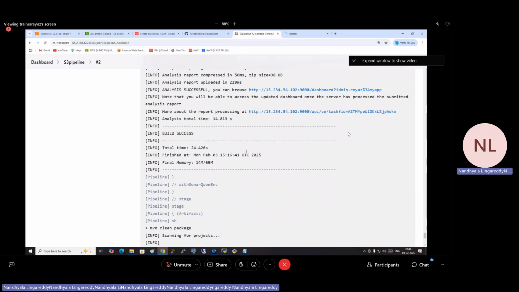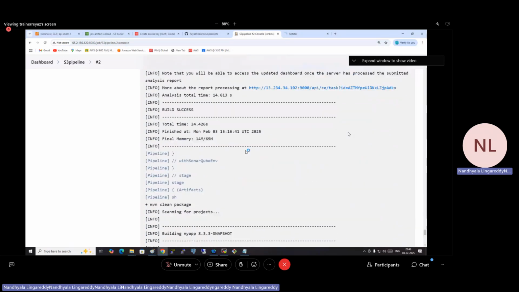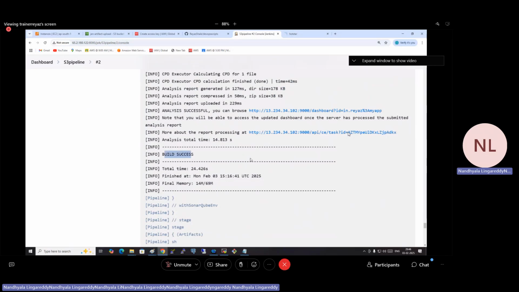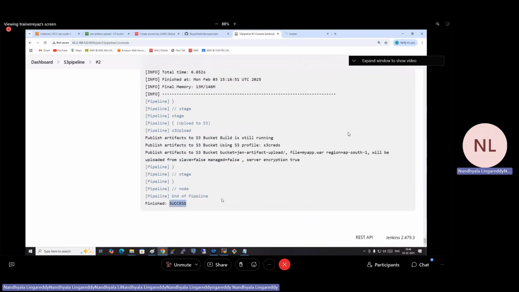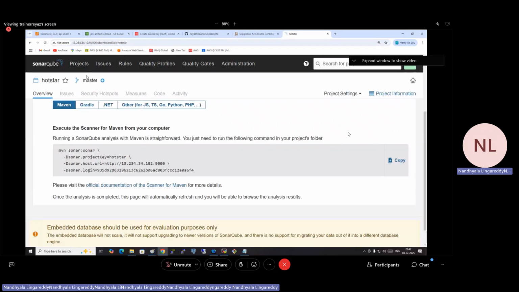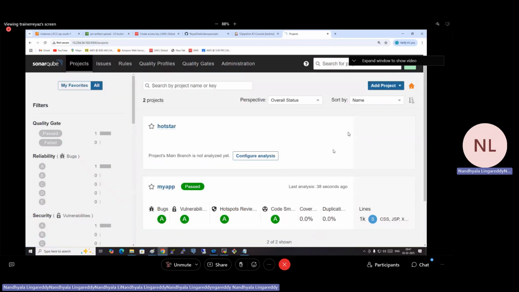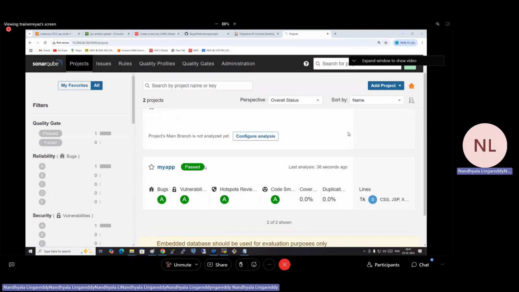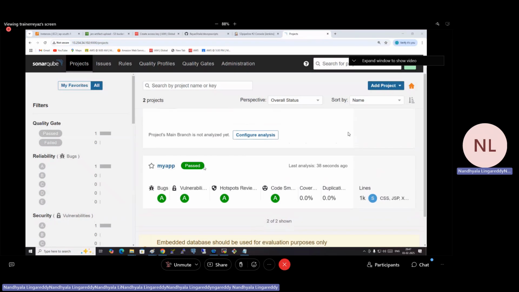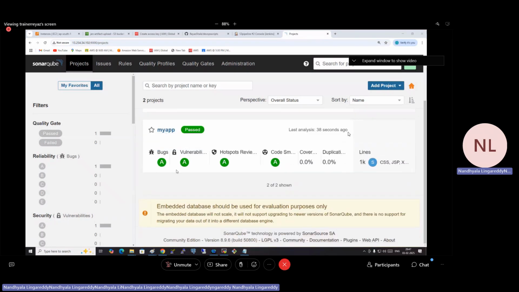What does it say? Build success. So that means it's scanned and it is build success. Now if I go to my sonarqube dashboard and click on projects, do you see this here? Through code I have given my app. That's fine. So do you see this? My app.